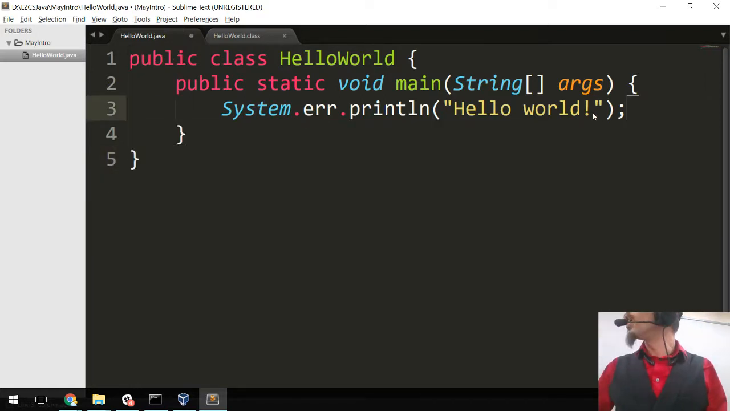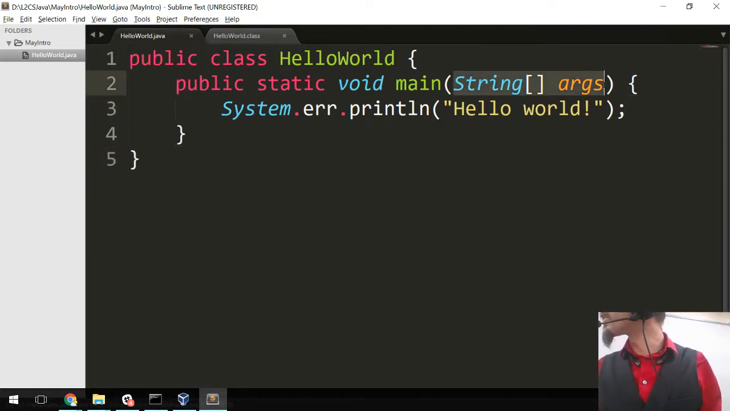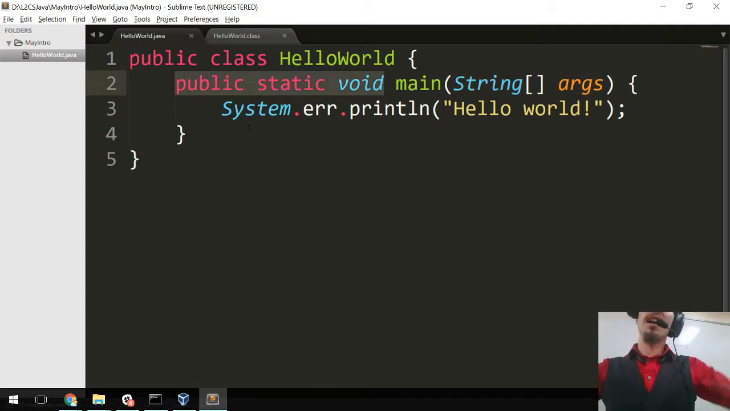So that's what this part is. What is this? Not today. That's really complicated. We're not covering that today. Any questions about this part so far?